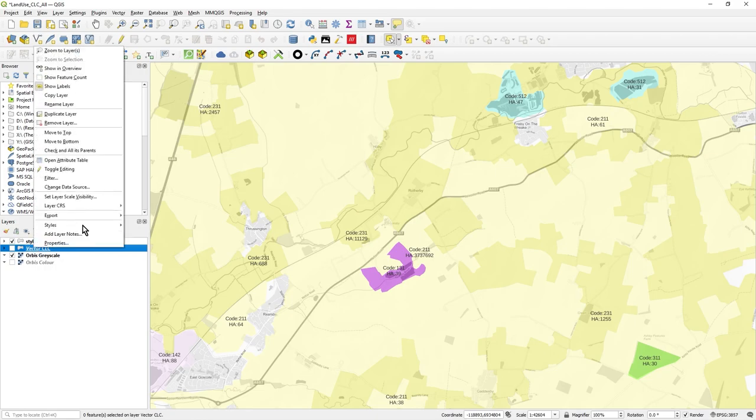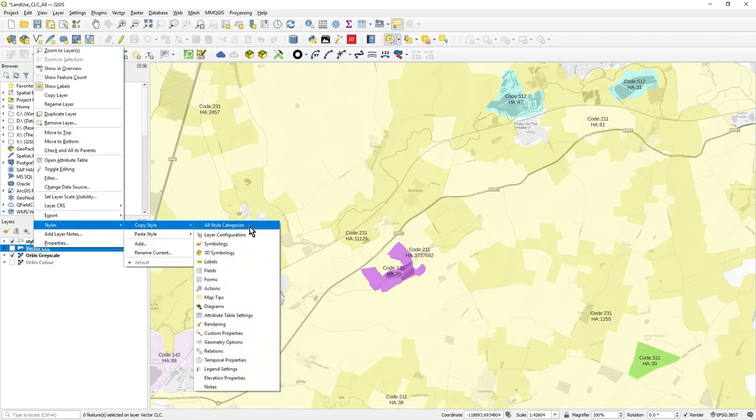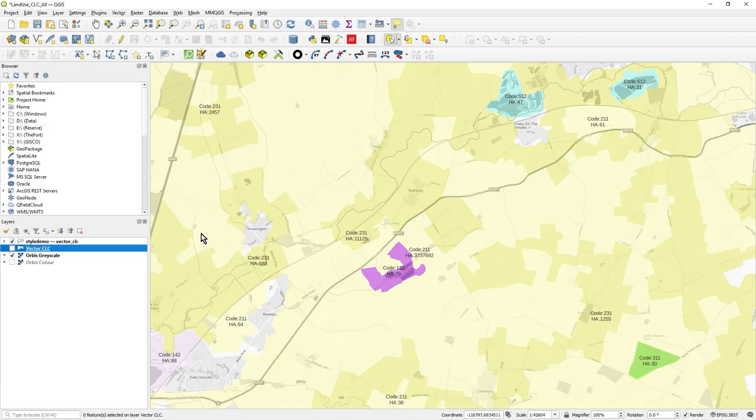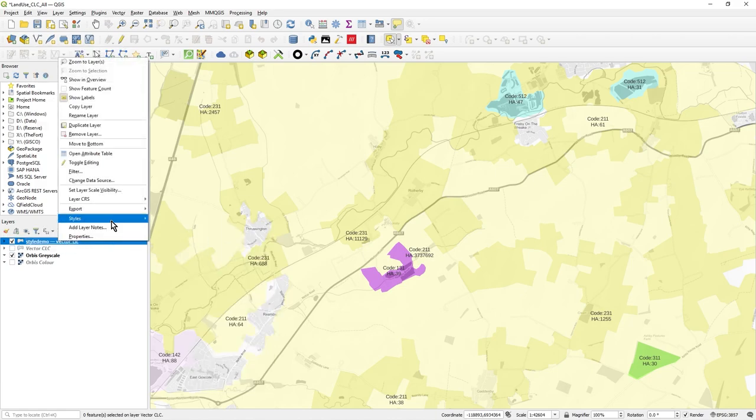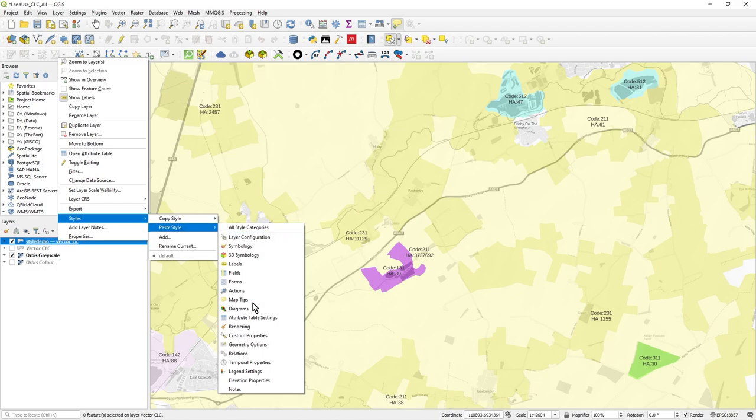And certainly don't forget, you can just go copy style and then do all style categories. I could have done it in just two clicks really, but I wanted to go through individually just to show you. And then with paste style, you just paste them all and it'll copy everything, including map tips, any relations going on, any separate custom legend settings.